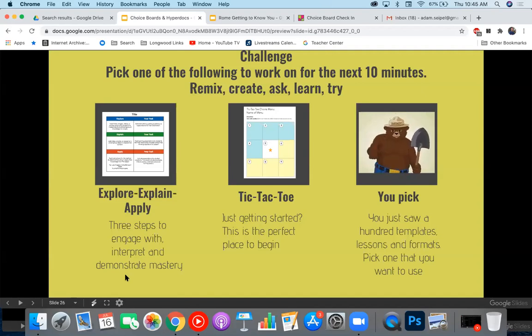So we'll take another minute or so to continue to try things out, start to create, and then we'll come back together at that point.